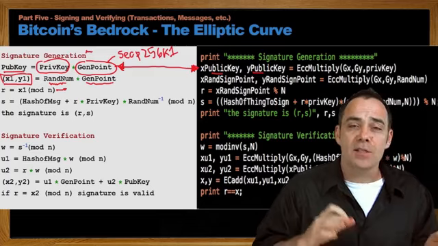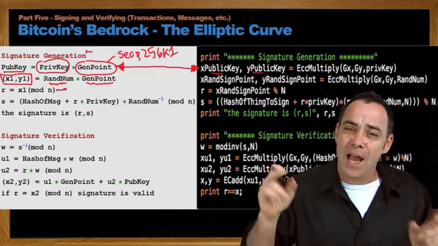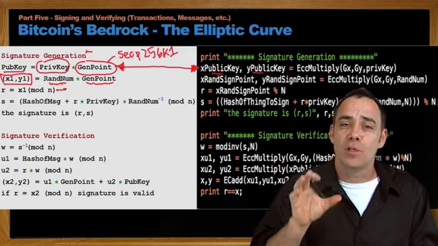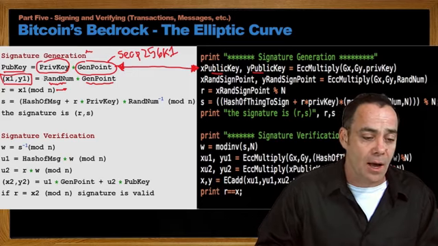And remember, n is the number of valid points in an elliptic curve field. And it's not equal to p, which is the prime number. It's close, but it's not equal. So n is a very important number to have if you want really good cryptography.